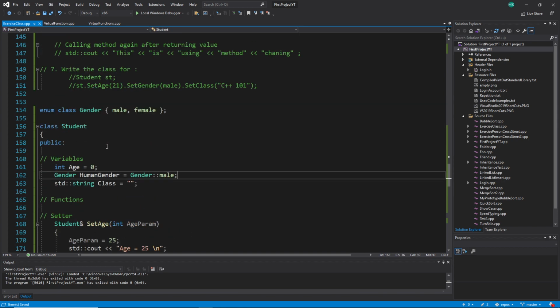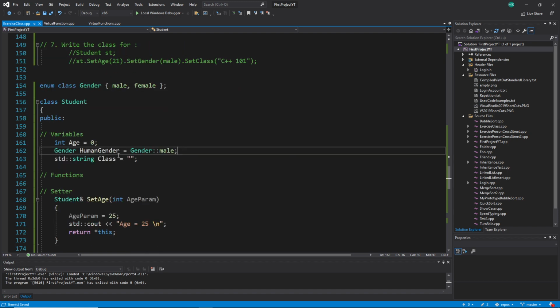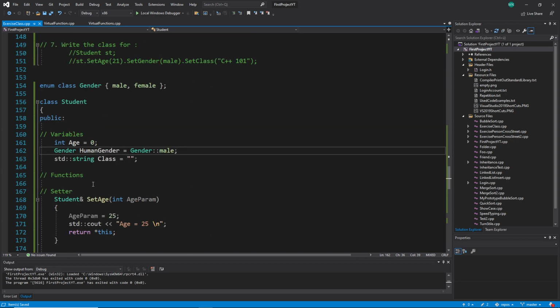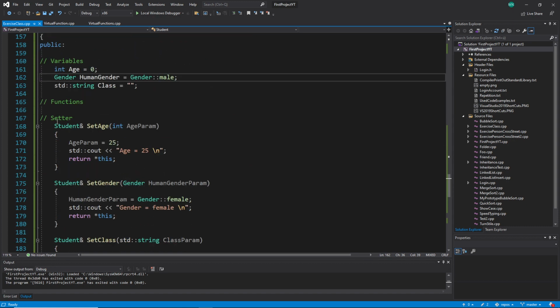So you can see I skipped the constructor. I skipped all this because it's not needed for this example. It's very simple here, so very nice. I use the default constructor and I go to the functions directly, and here are the setters.